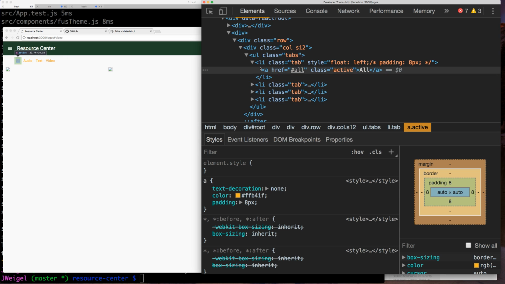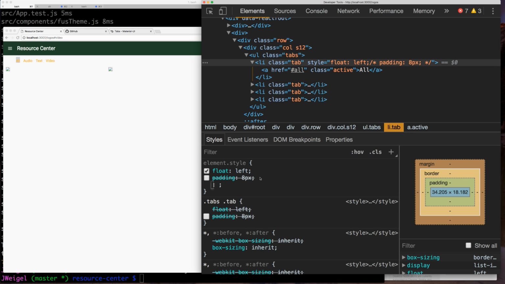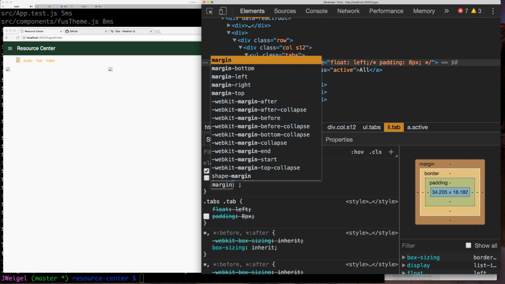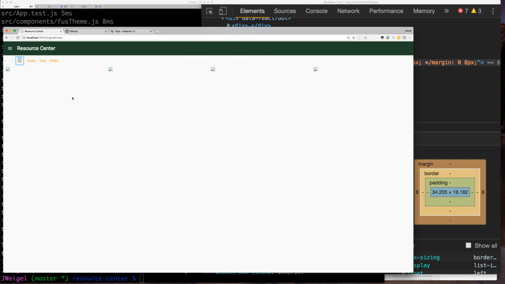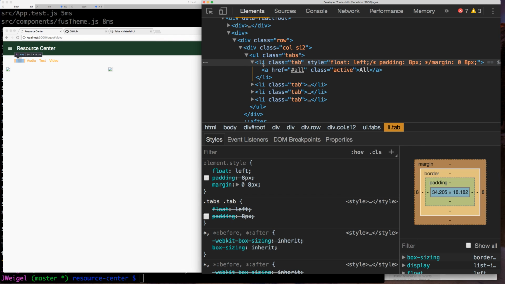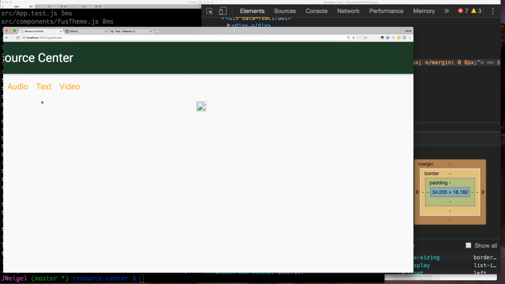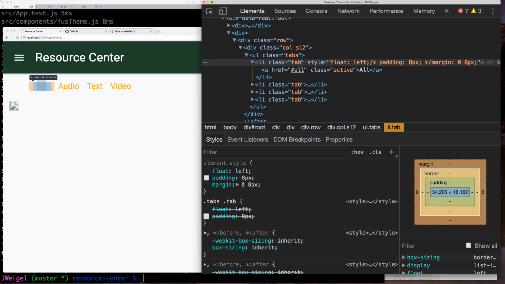And then on the LI, we'll add a margin. And I don't want any top or bottom margin, so I'm going to give it 0 there, and then let's go another 8 pixels on the sides. So you see it looks now, let me zoom in, it's easier to see. Alright, so you can see we have on each one 8 pixels of padding all around, and then 8 pixels of margin on the left and the right.